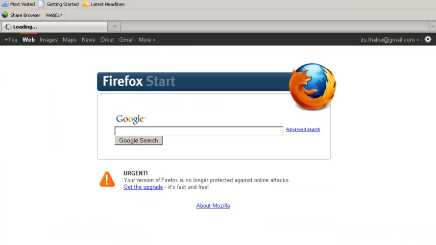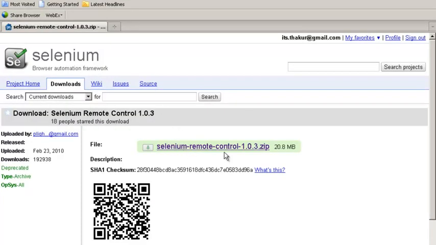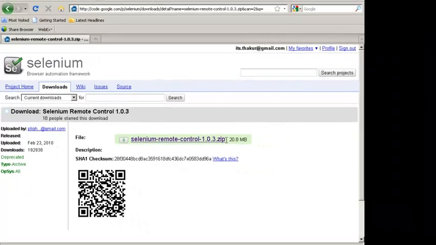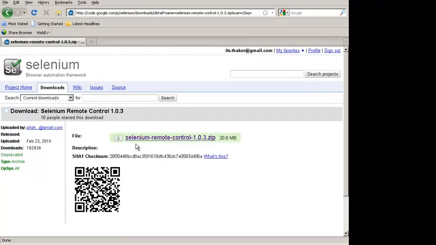So you go to this link and you will see this Selenium remote control 1.0.3.zip. And we just downloaded WebDriver which was 2.8. Both of them are completely different. You don't need to learn Selenium RC if you want to learn WebDriver. If you want to learn WebDriver, then you can simply download the WebDriver jars and start working on WebDriver. There is no need to learn Selenium RC. I am explaining configuring Selenium RC just because some people might use this in their project.